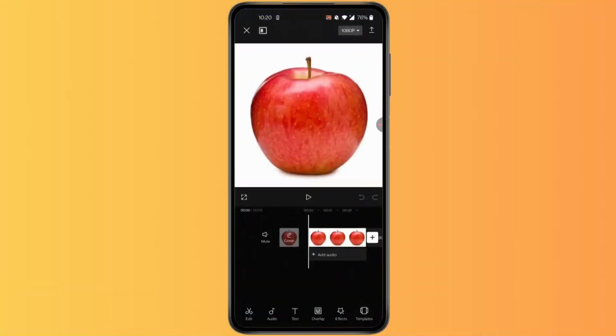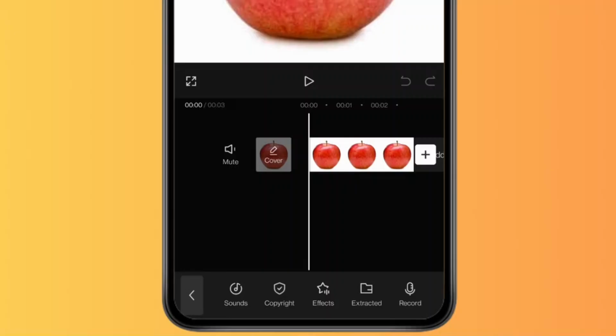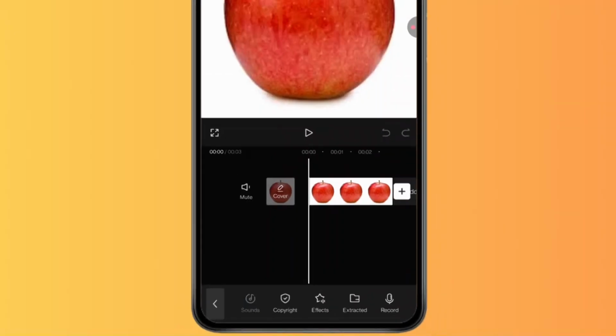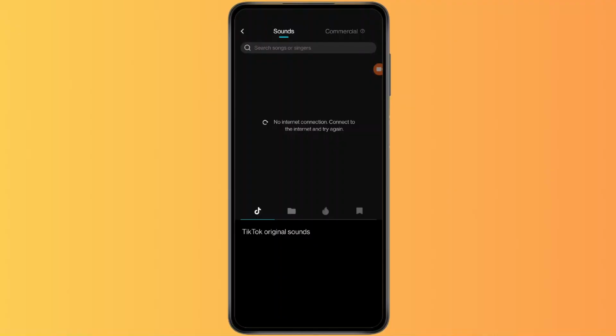First, open CapCut, import any picture or video. Then click on Audio at the bottom. After that, click on Sounds. In Sounds, click on Sign in with TikTok. After that, it will directly link your TikTok account.